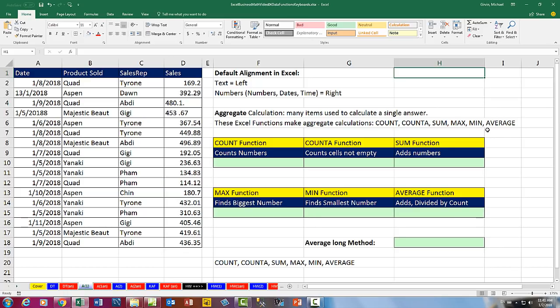These are all aggregate functions that will do, for example, count function counts numbers. COUNTA counts cells that are not empty. Sum function adds numbers. Max finds the biggest number. Min finds the smallest number. And average will add up all the numbers and divide by the count. Each one of the built-in functions in Excel is pre-programmed to do a specific task. Now, let's go ahead and start off by looking at the count function.